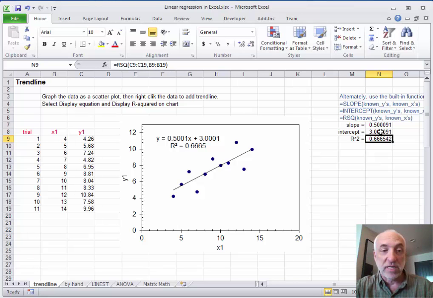Now what we don't get from any of this is the standard errors in the slope and the intercept, other important information that we need. So this is a very limited way of doing linear regression.